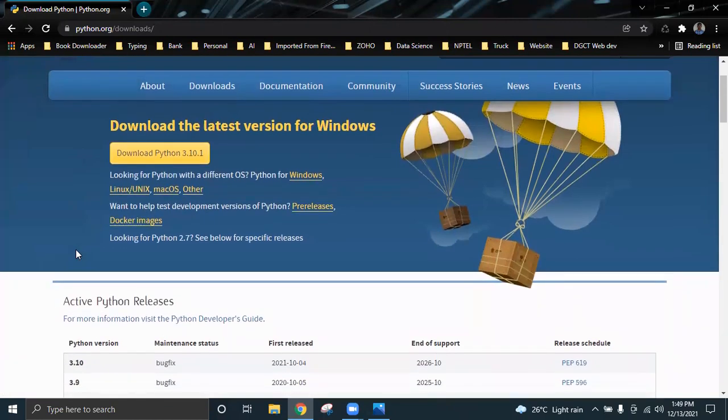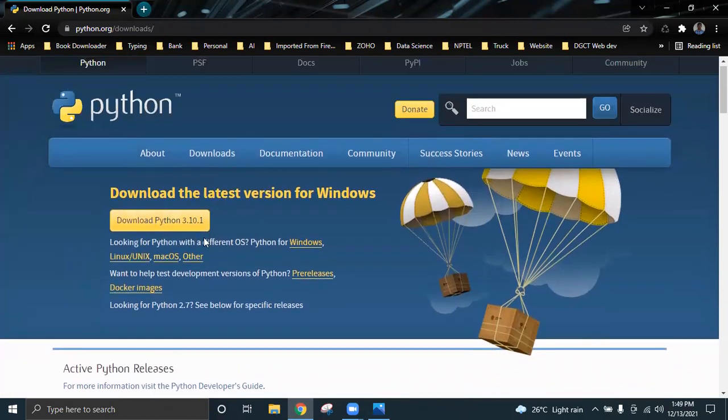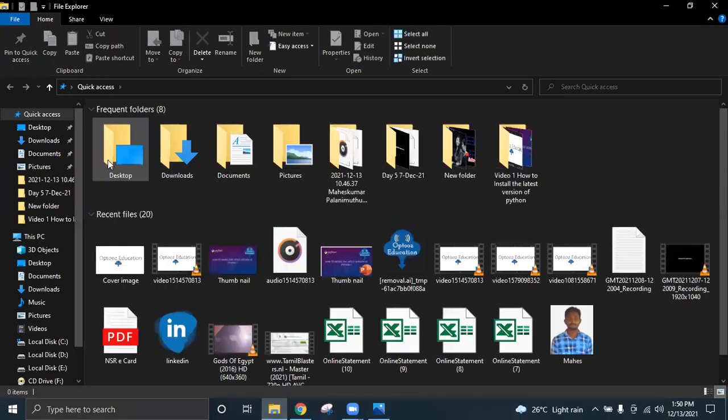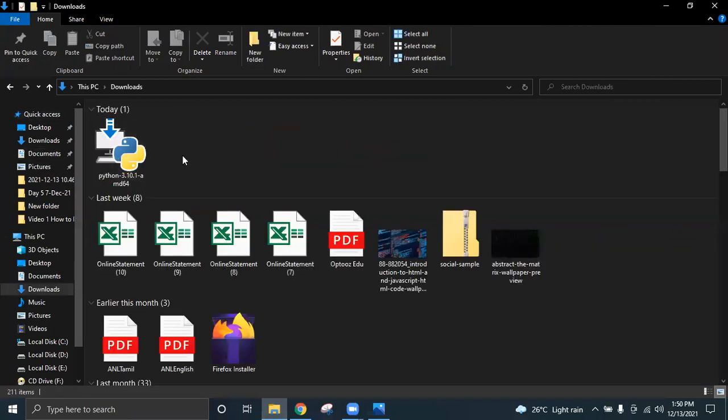So here you can find the latest version of Python, 3.10.1, right? If next month Python 3.11 is launched, you can use this video to install that Python file as well. Okay, so now I will click on download Python, and the file will be downloaded. It's just 26 MB. Now you can move on to the downloads and check whether the file is here.